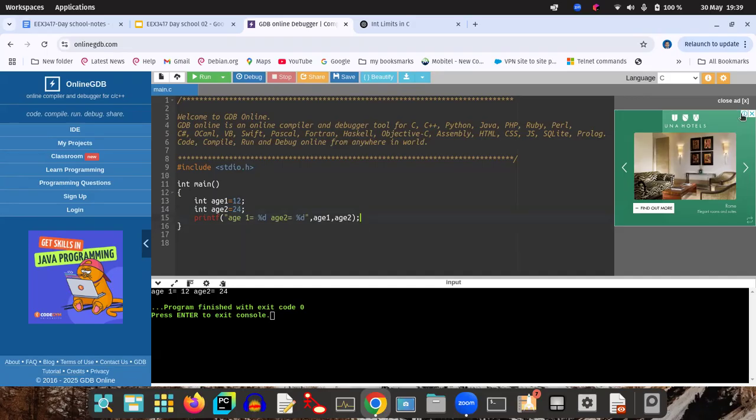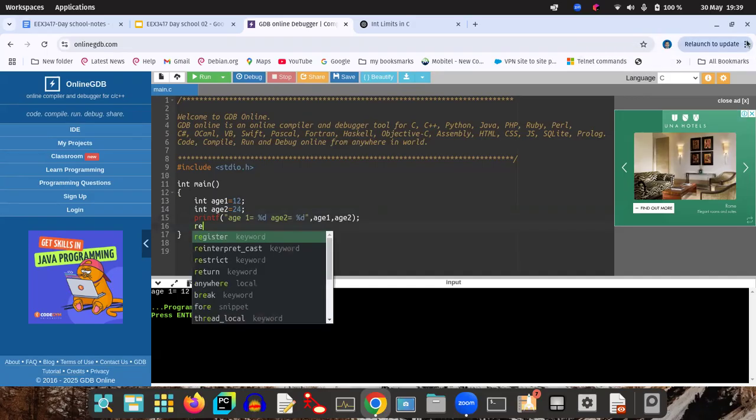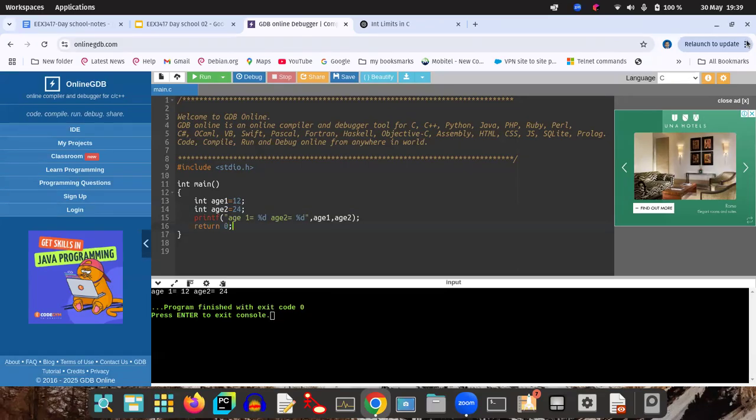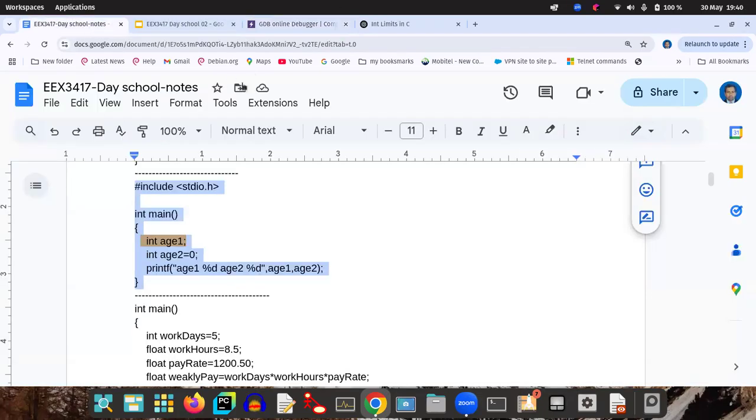If we want, we can also write without return 0. Without return 0, we can type here void. Void means nothing will be returned. If we write int, it will return an integer value. What this return value will be, you can understand later. Okay. If you have any problem, please ask. Okay.